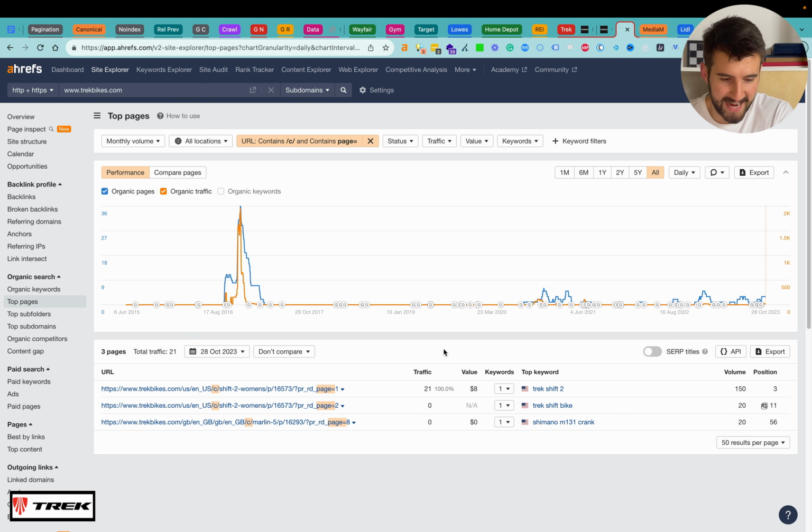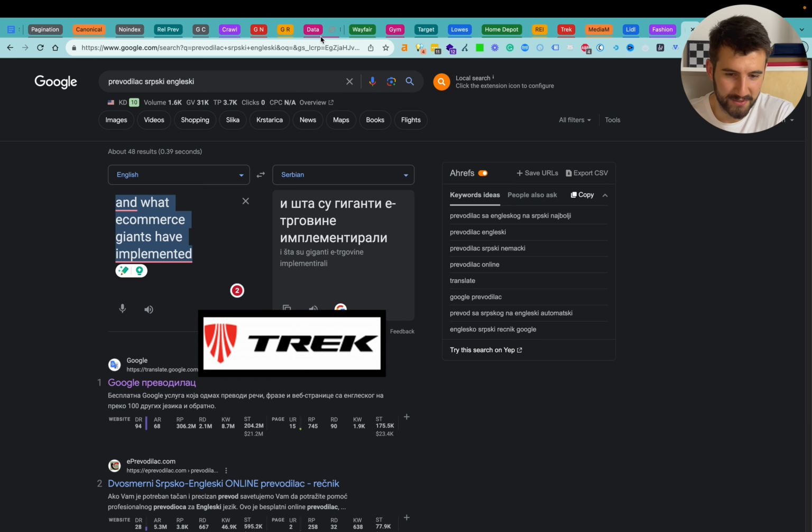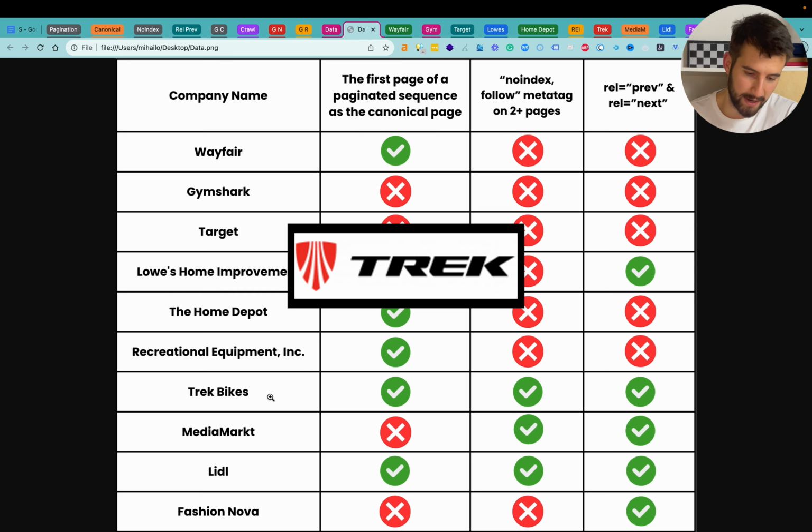So here you can see how this report from Trek Bikes is different from all previous reports, because we can see that it has only 3 pages and only a really small portion of traffic. So that's it for Trek Bikes.